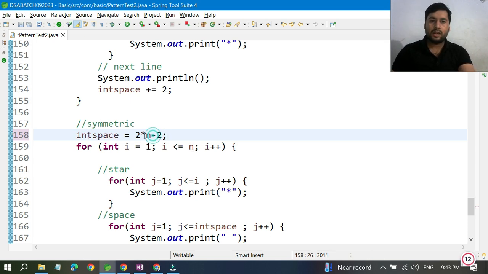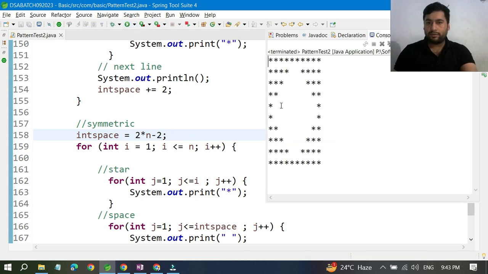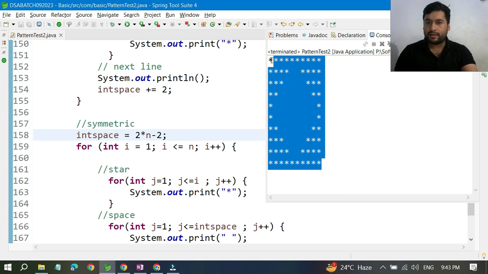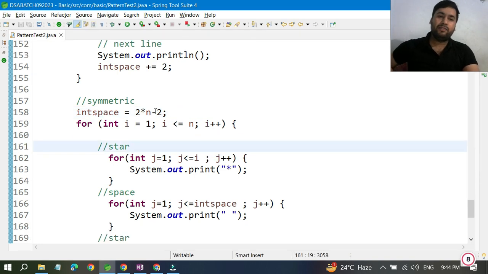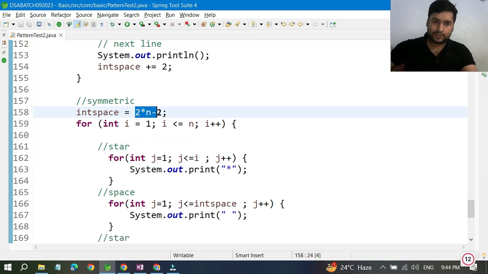So 2 into n, like if n is 5, 2 into n is 10, it will give 8. So like that we can consider, and we can print it. Let me print once. So if you see here, it's giving the correct output now, what we are expecting, based on our requirement. If you give initial space here also, that is fine.